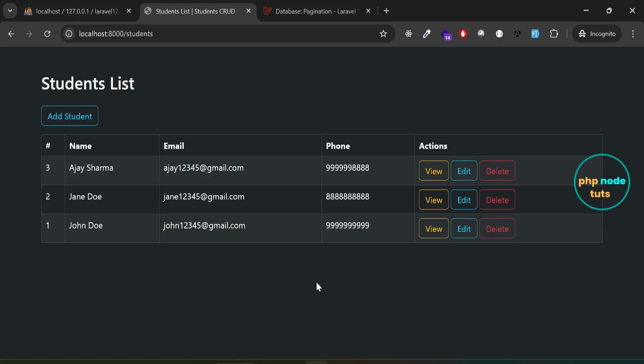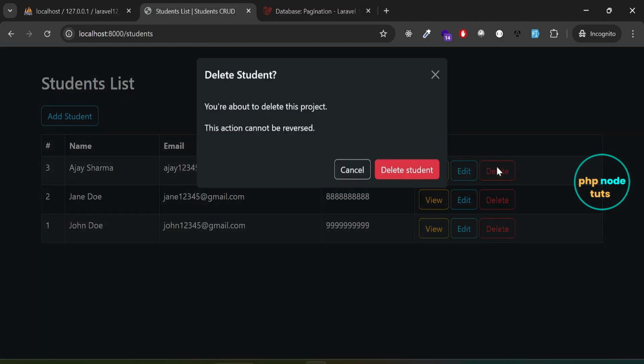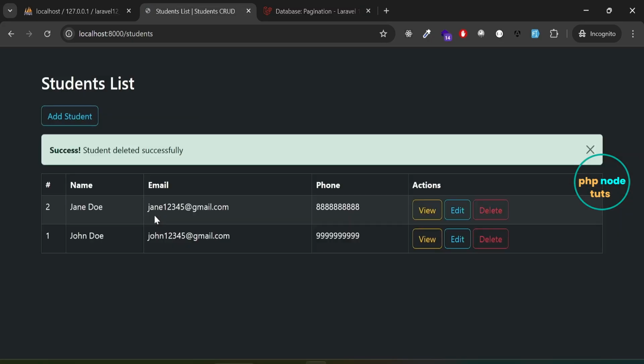Go back to your browser and reload the page. Click on the Delete button, then click Cancel to cancel the deletion. Now click on Delete again, then click on Delete Student. The student will be deleted, and you'll see a success message.